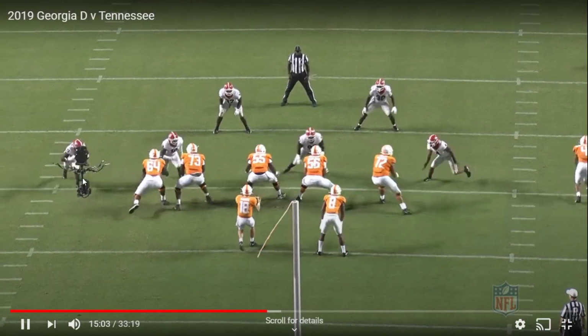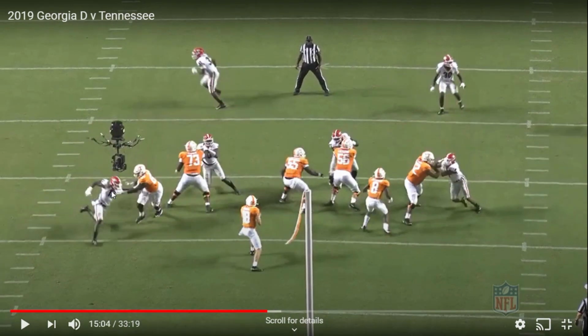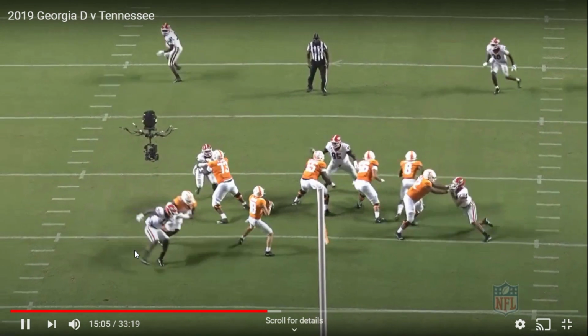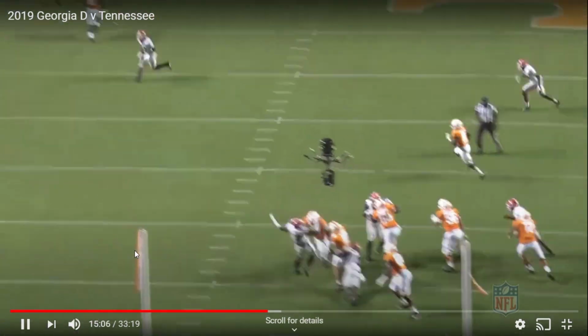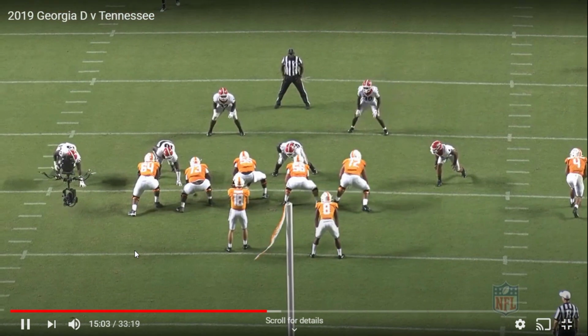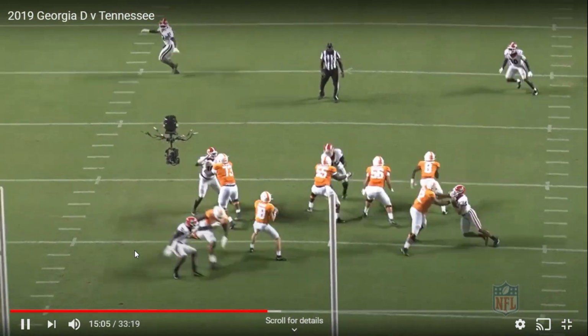It's a good long arm. Okay? That guy's got no chance right now. He's in a very bad body position. But he's a great athlete, so he recovers just a little bit. But he's getting slung around by Azeez Ojulari right there. That is a quarterback pressure.